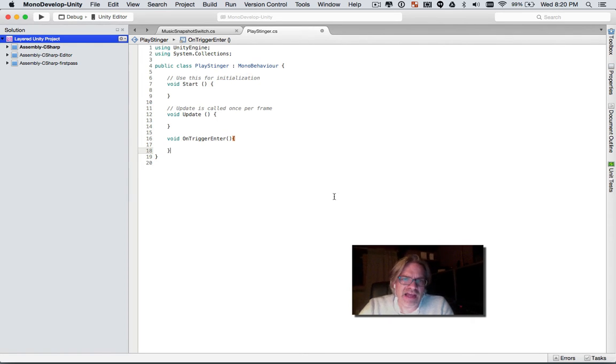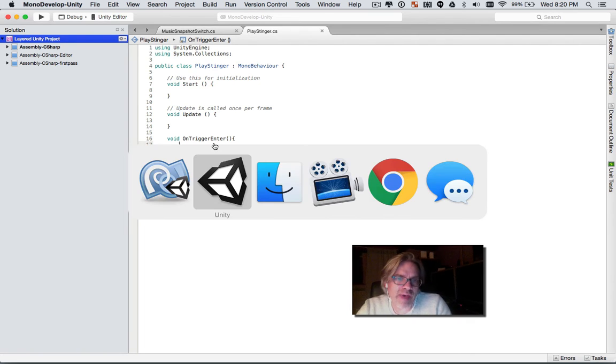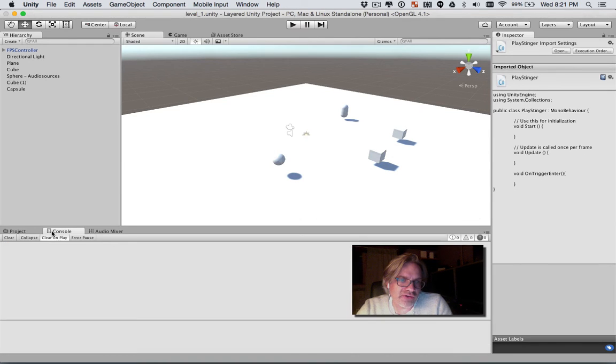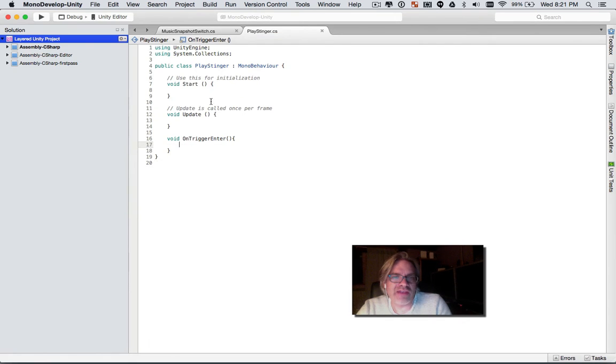Okay, and then I need 2 parentheses right after it that defines the function, and then 1 bracket and then the closing bracket to kind of finish the function. In fact, when I go back to Unity, I shouldn't get any errors in the console window. So I hit console, no errors there, and that's good. So I've created this brand new function.